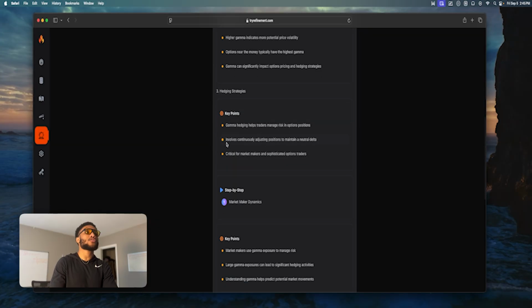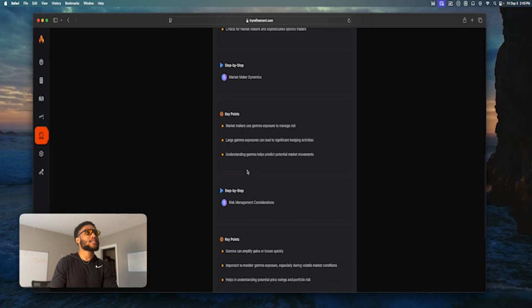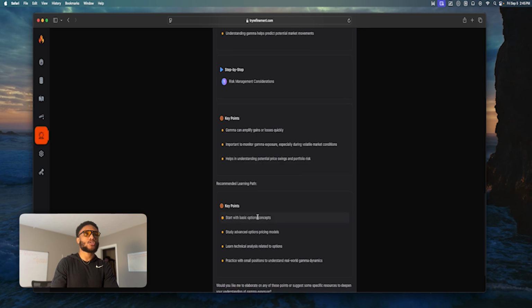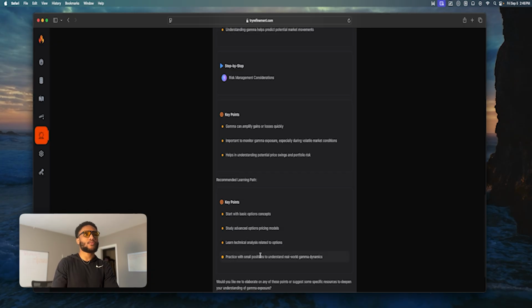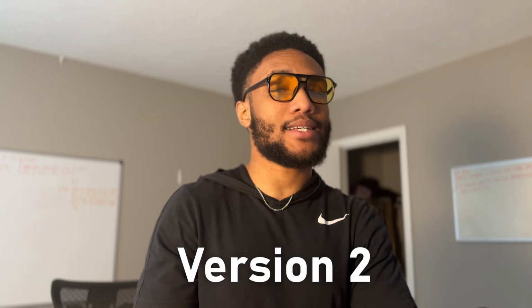But as you can see, it will talk about a whole bunch of topics that you may want to know when it comes to gamma, and you can just look through it. It also says to start with basic option concepts, study advanced option pricing models, learn technical analysis related to options, and then start with small positions to understand real-world gamma. So it talks about a lot of things here, but it just gives you a blueprint. Now this is version 1. My idea for version 2 is going to be a lot more detailed and in-depth, but for now version 1 gets the job done and is what most of us really just need.